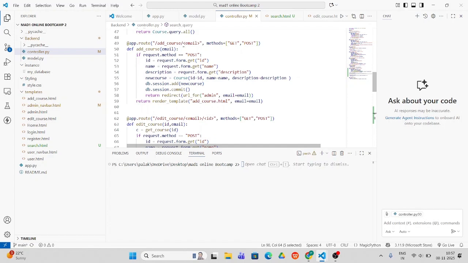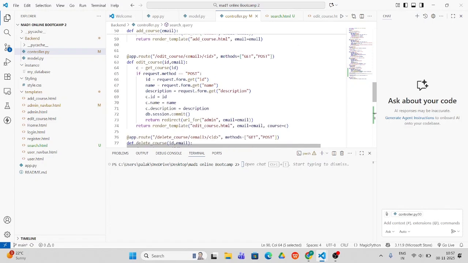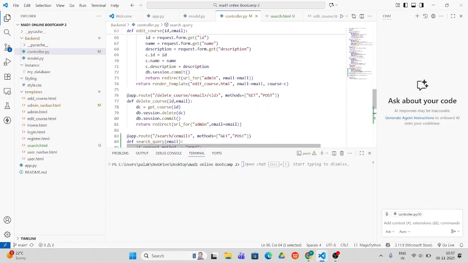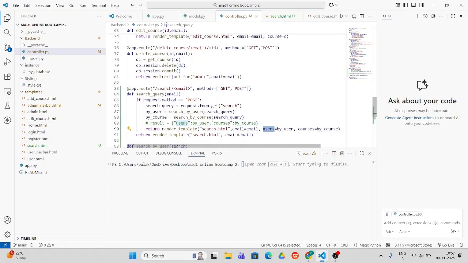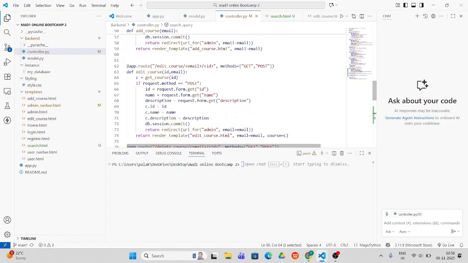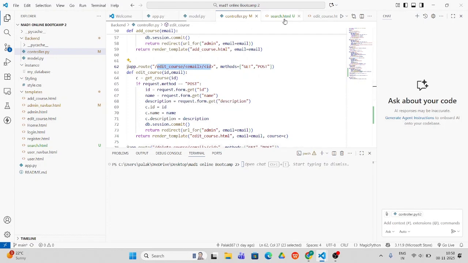So if you give the link of the add course, then what happened? It will just give you a form of adding the course, those all things, right? And also delete course, edit course, nothing else is there. But in the edit course, if you give this route link, what happened? It will just get you all the data of your course, right? So that can work a little bit.